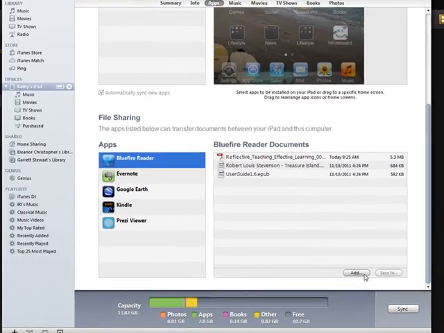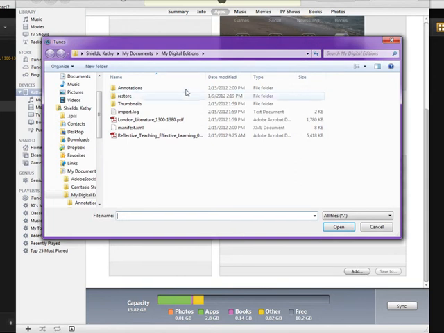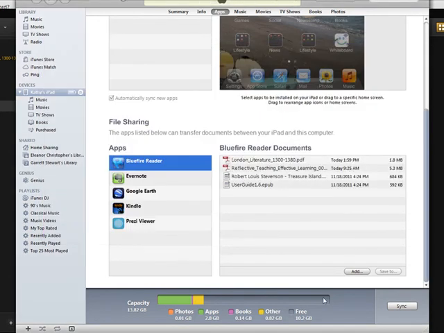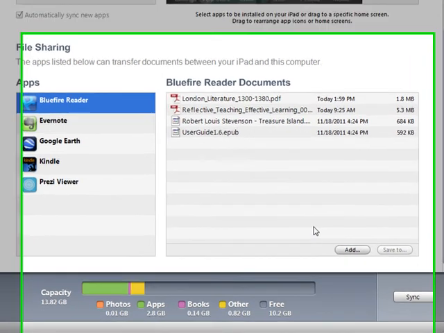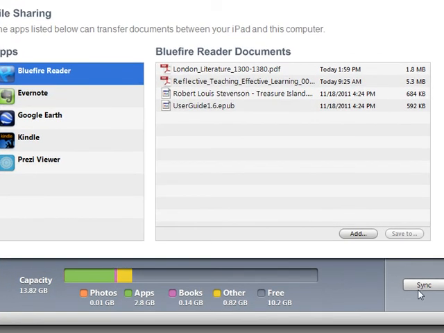Blue Fire Reader documents. It will ask you to navigate to your book's location and then choose it from the items listed. To update your iPad and the app, and therefore add the file to your iPad, click on either Sync or Apply at the bottom of the screen. Now open the Blue Fire Reader app on your iPad and choose the library. You should see your downloaded book there.